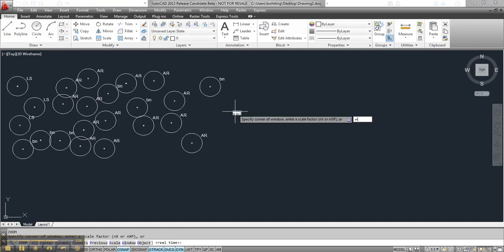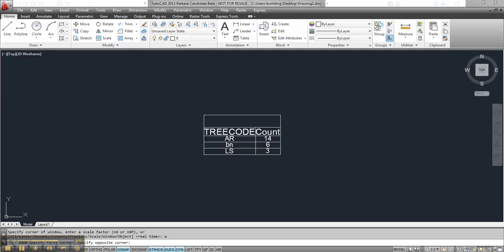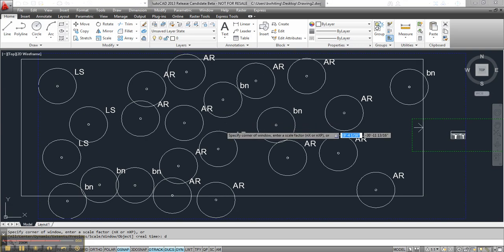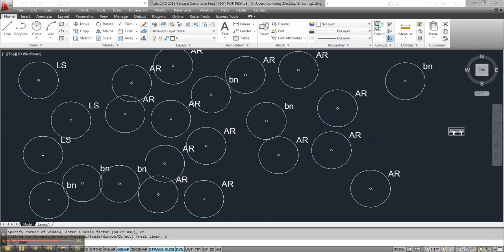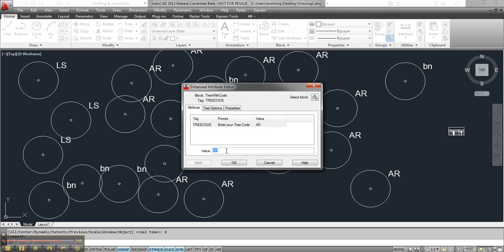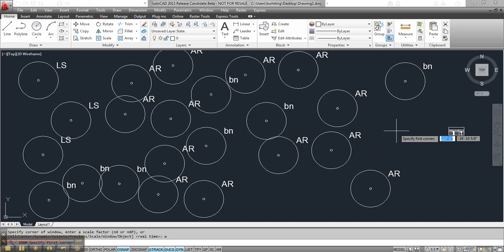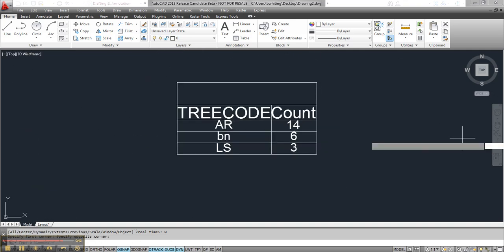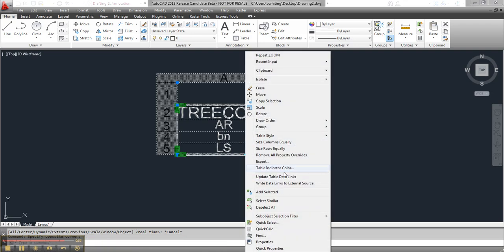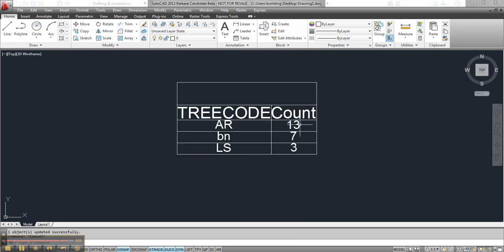So it's a small table at this point. But if I zoom in on it, you can see I have my tree code, count. So AR, BN, LS is all there. And actually, it will continue to update this as I make changes. So if this one then becomes a BN, I come in here, highlight the table. I can now right click. I have the option for Update Table Data Links, and you'll notice my counts are adjusted.